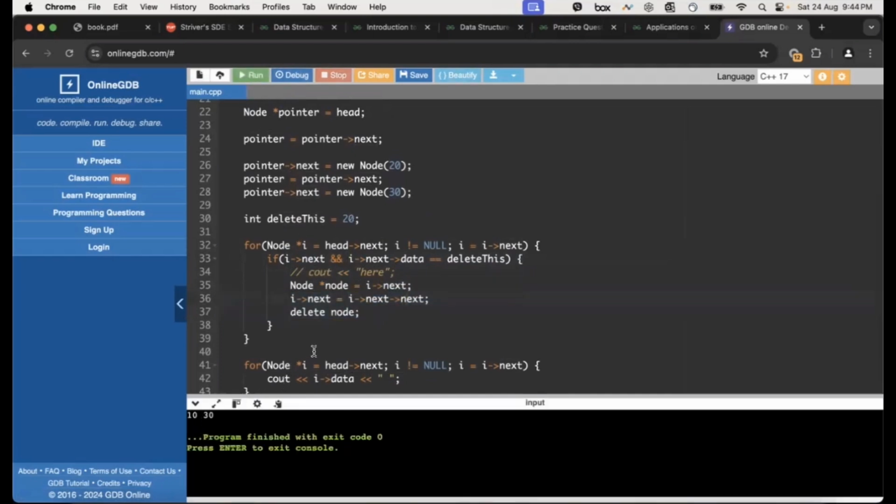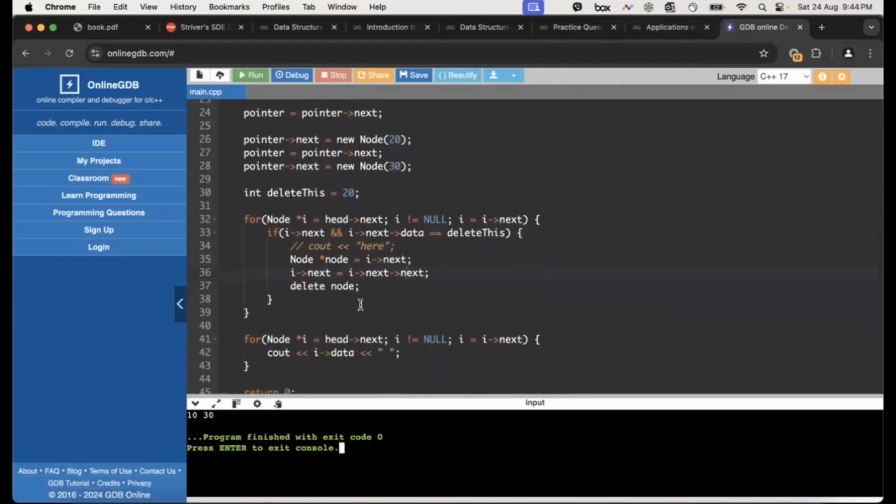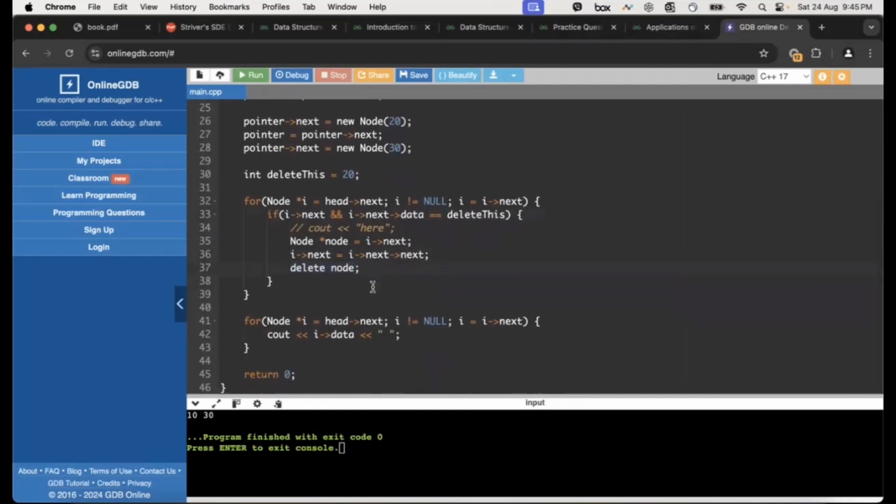So 20 is removed from 10, 20, 30. We'll just go to the previous node and point that previous node to the next one. So it will remove the linkage of the middle node and will delete that node. This way we can delete any node from the linked list.